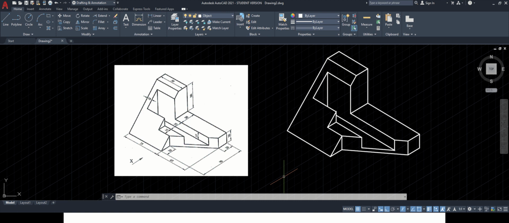Now, this drawing is only comprising of number of lines, horizontal, vertical, inclined lines. So, this is the simple question in isometric projection. In further video, you will see a question which will be having curved surface.